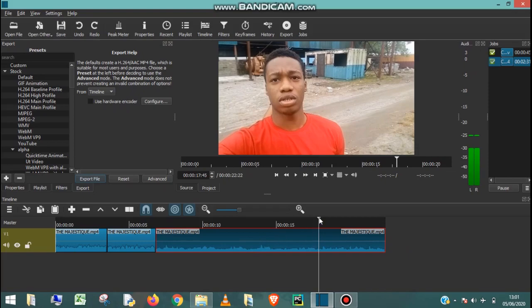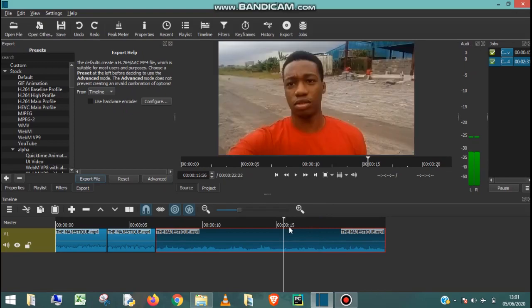So once you move this playhead and you want to cut at this point, you press the S button, or you right click, and then you see split at playhead. You see split at playhead.